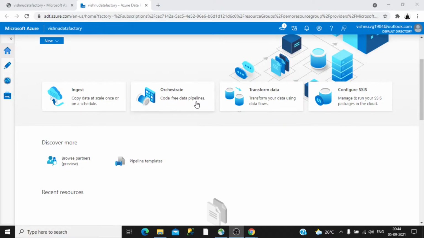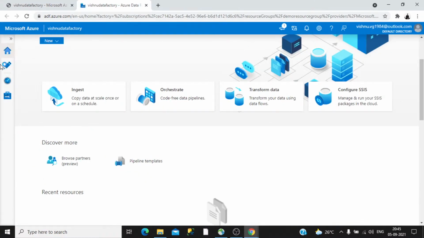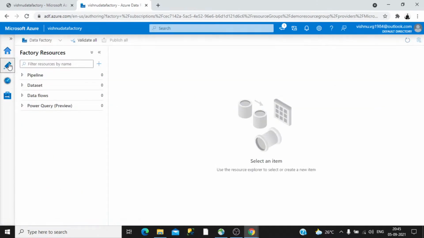This is called code-free data pipelines, meaning that even those who don't have a background in coding or programming can simply use this graphical interface to create these pipelines entirely. Once this page is open, which is opened by clicking on the open Azure Data Factory start authoring and monitoring section, you can click on the Author tab on the left side to create a pipeline and associated things. Before creating a pipeline, you first have to create a dataset. So this dataset is important.